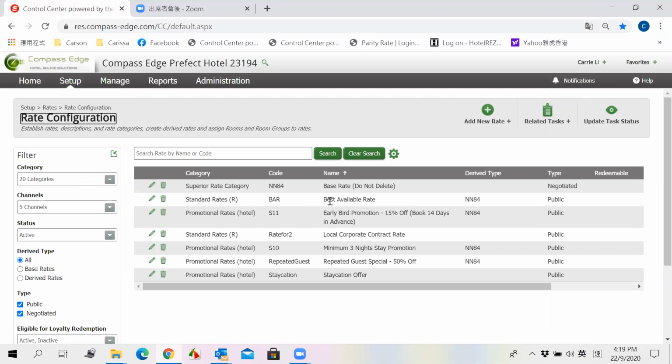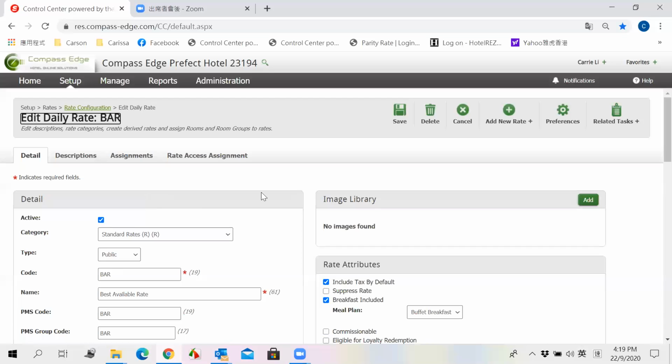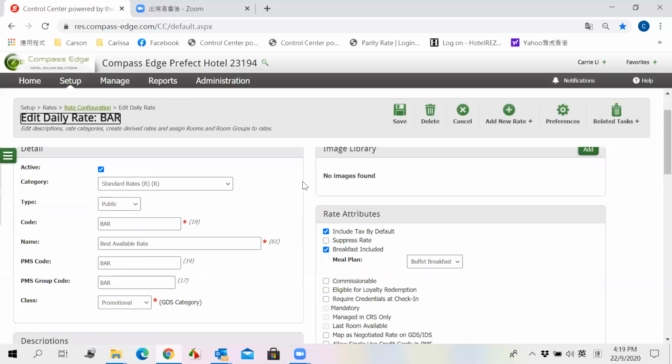Okay, let's have a look at the BAR rate, best available rate. You will see this is derived from the base rate. Okay, we click on the edit icon. From the BAR rate, you will see that it is under the standard rate category. It is a public rate because it is able to be booked by everyone.